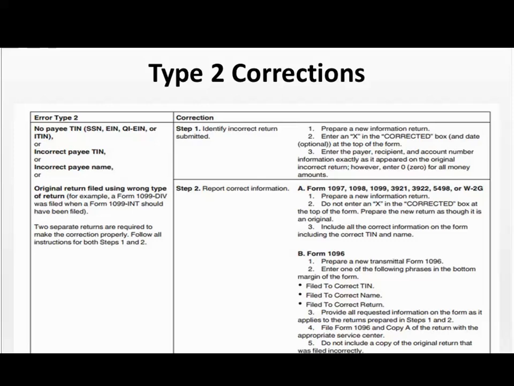Prepare a new information return. Do not enter an X in the corrected box at the top of the form, otherwise it's going to be looking for one that doesn't exist. Prepare a new return as though it is an original, and include all the correct information on the form, including the correct TIN and name.